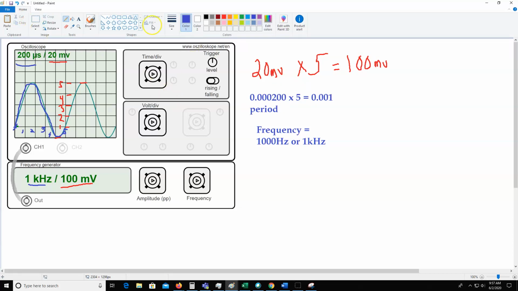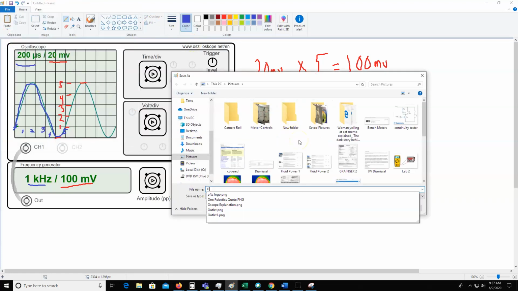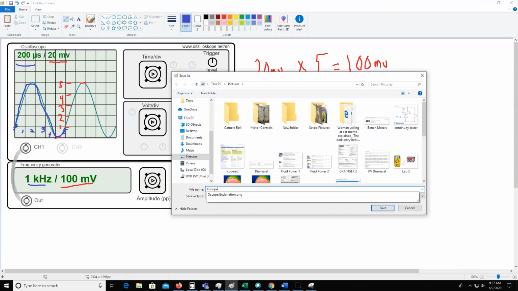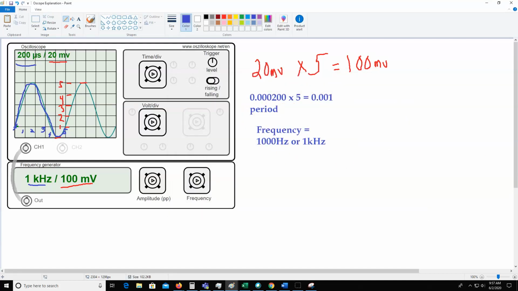And when you're done, just come up here and say File, Save As, and call it Oscilloscope explanation. I already had it in there from another video I did. And there we go, just that simple. So do that for me, and that is all I need.